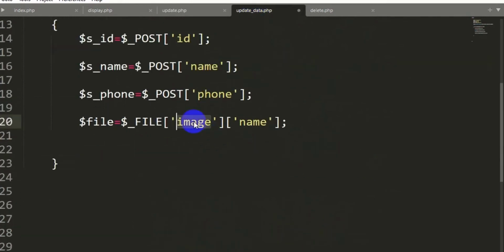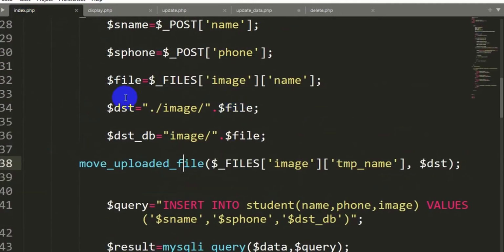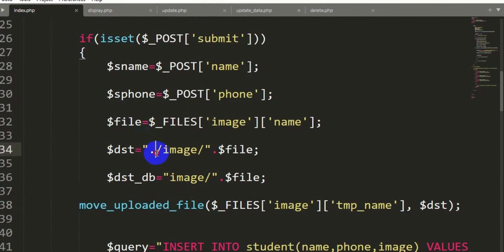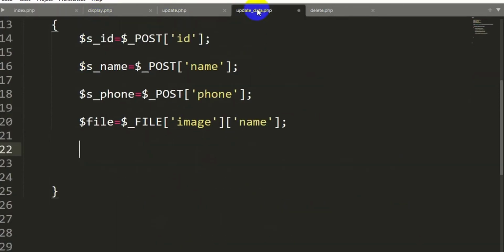So this is image actually this one, and after this we need to mention where we want to save that updated image. Now in the insert tutorial we store all the images in our image folder. Let me just show you. Here you can see that we stored the image in our image folder. So we are going to do the same for update as well.